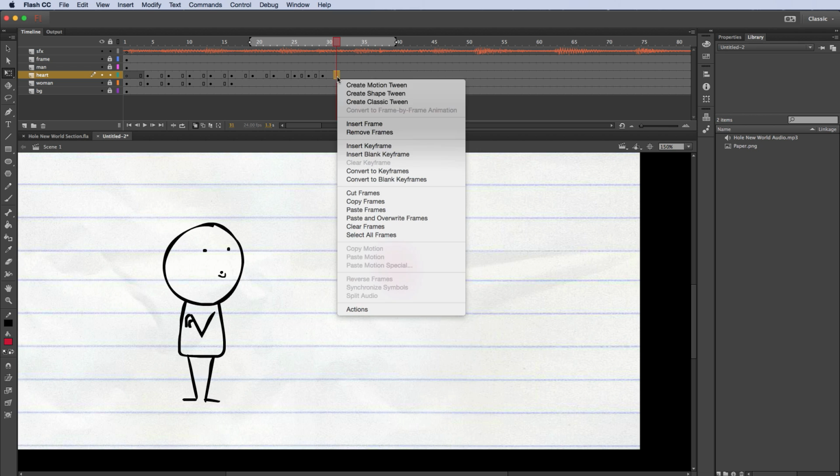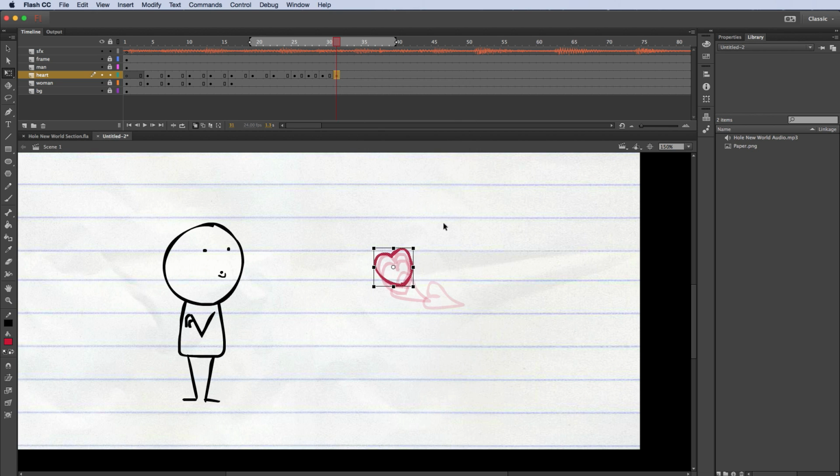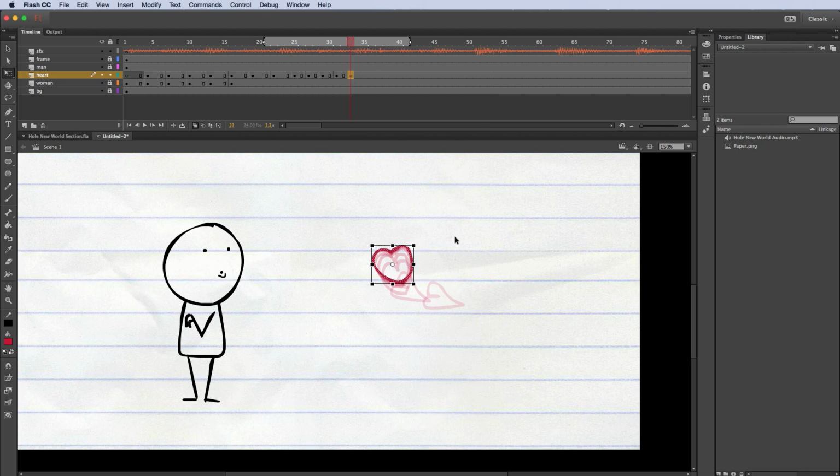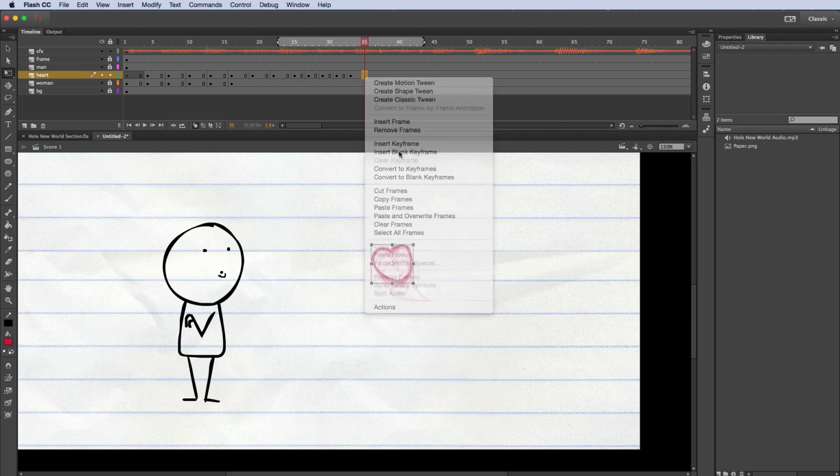And then let's go to 31, insert a keyframe. And we'll just go up a little bit and maybe stretch it out a little bit more. And then let's go to 33, insert a keyframe. Just again, moving up just a tiny bit. So now it's kind of just floating here. We've got a lot of frames here. And then at 35, it's going to pop. So I'm going to insert a blank keyframe.